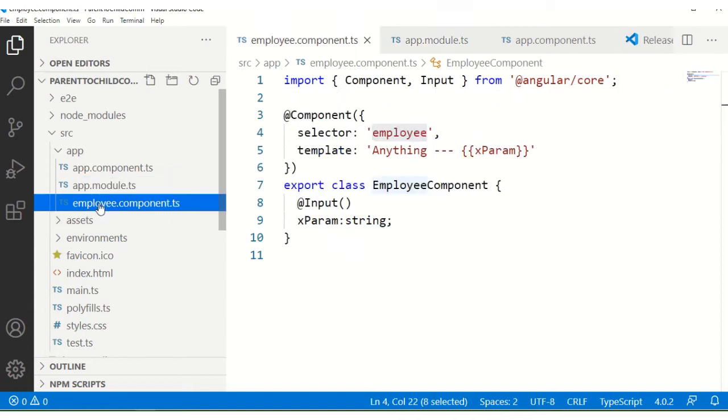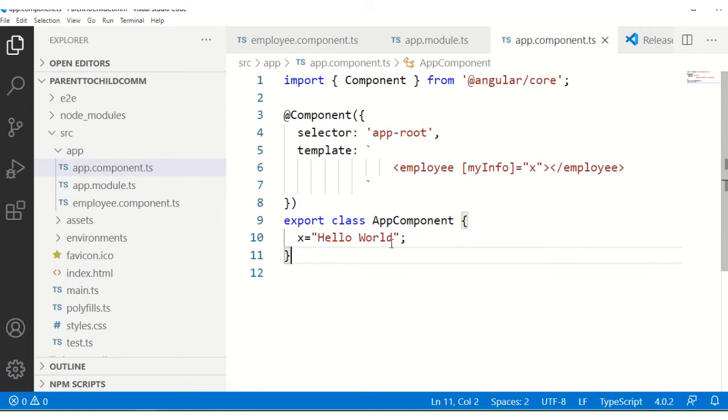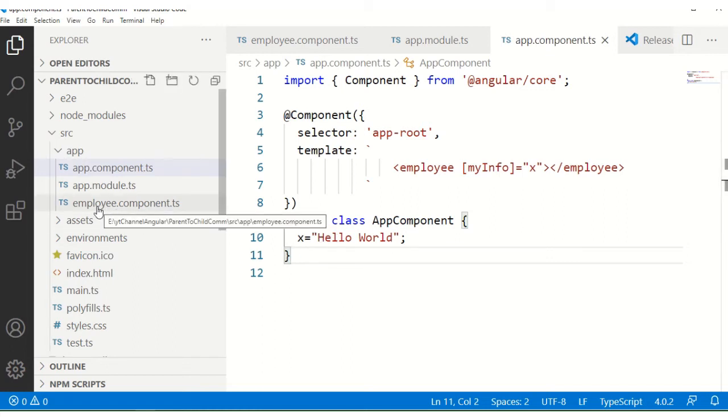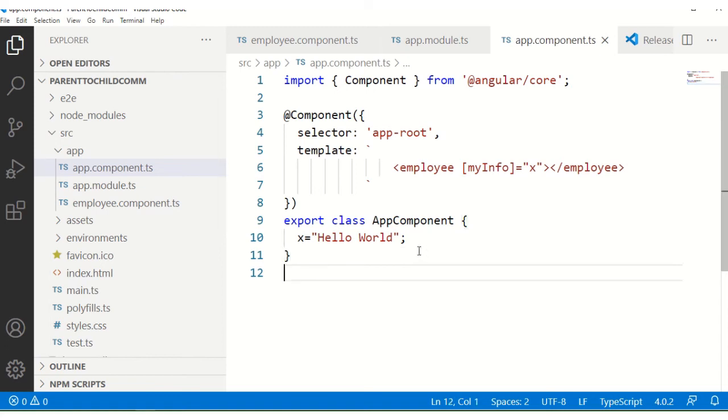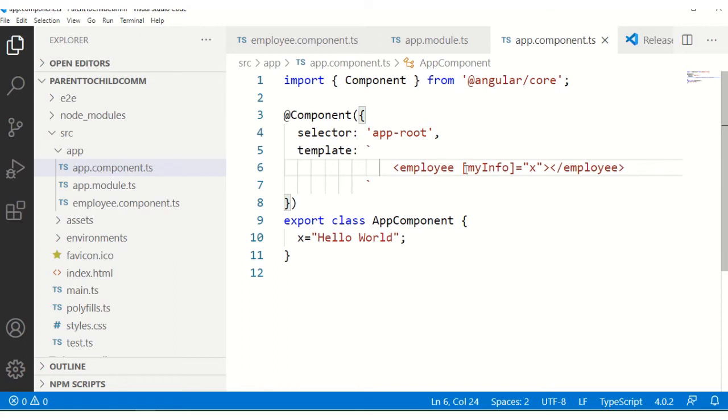Now we have a variable x here, whose value is hello world. We have to pass it to the employee component, that is, the child component. For this I am writing an attribute on the selector of employee. This is the selector of the employee component, the child component, so in the parent, this is the child component's selector element. We are using myInfo as an input variable, and that input variable is assigned hello world here.